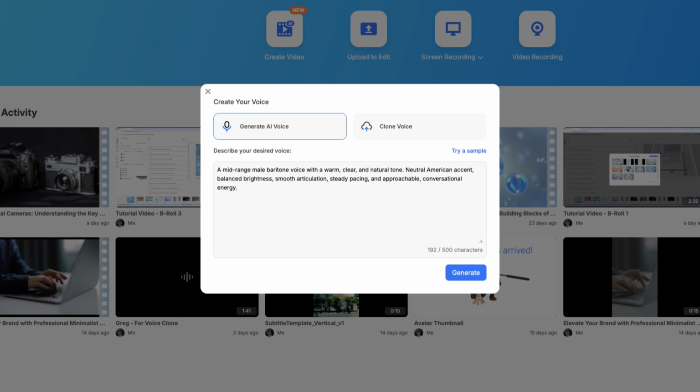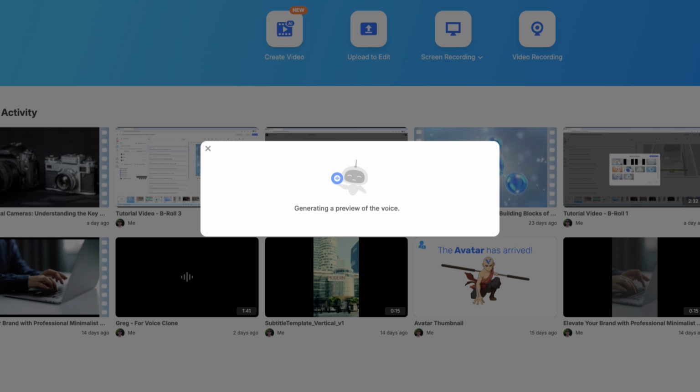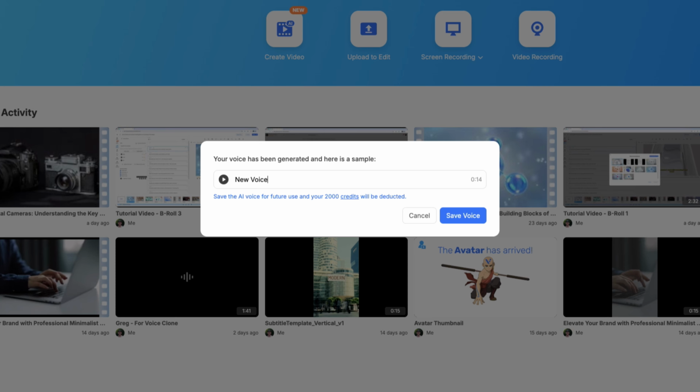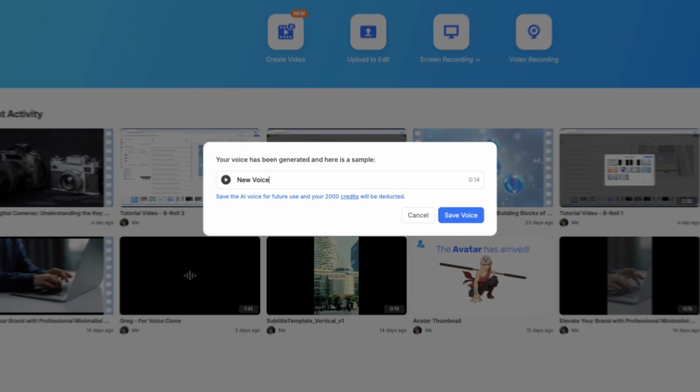When you're done, click Generate to get a preview. You'll have the chance to listen to your voice before you save it to your custom voice library.